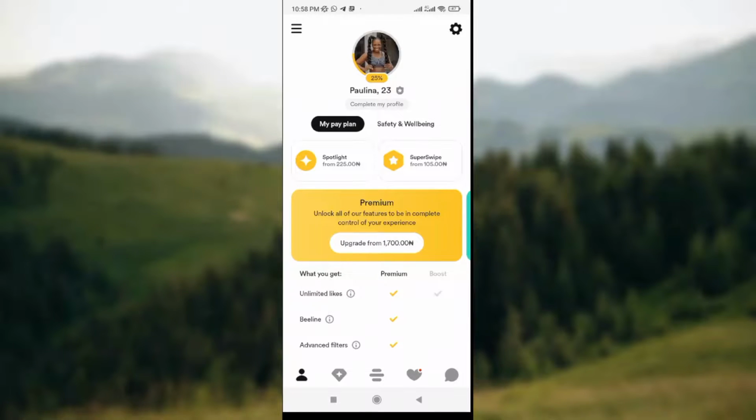So today I'll be teaching you how to turn off travel mode on Bumble. If you don't know how to do this, make sure you watch this video till the end. The first thing you're going to do is install the Bumble app on your mobile phone. Then after installing, you open it on your mobile phone. This is what you're going to see.